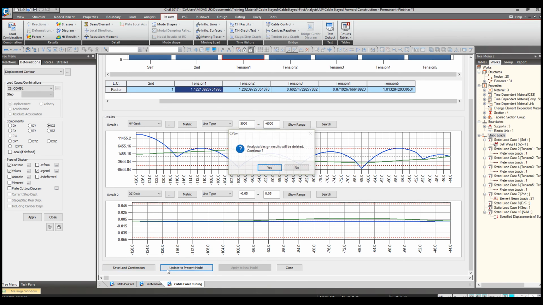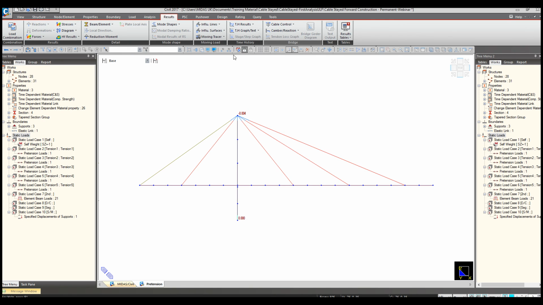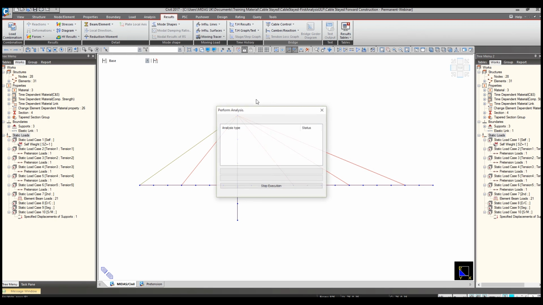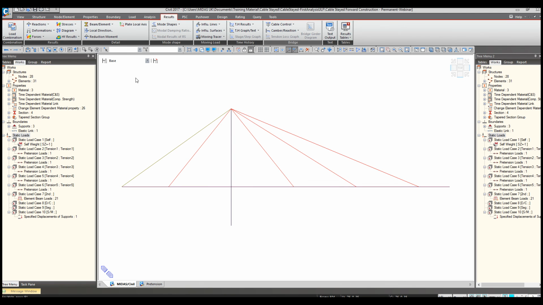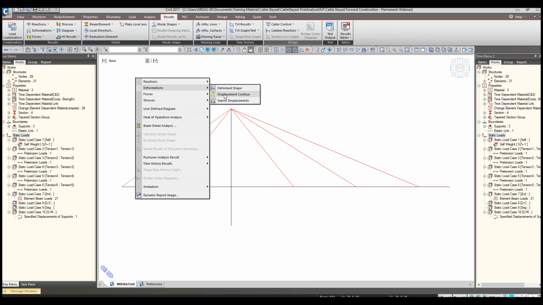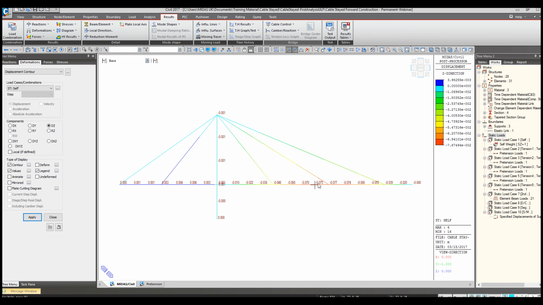And what I can do is update to the present model. Yes, these values can be seen there straight away, and then run the analysis. Now what's left to do is just to go into displacement and have another look at the values for combination 1, which is now the combination that we're going to use. And those are perfectly within the limits that I set up.